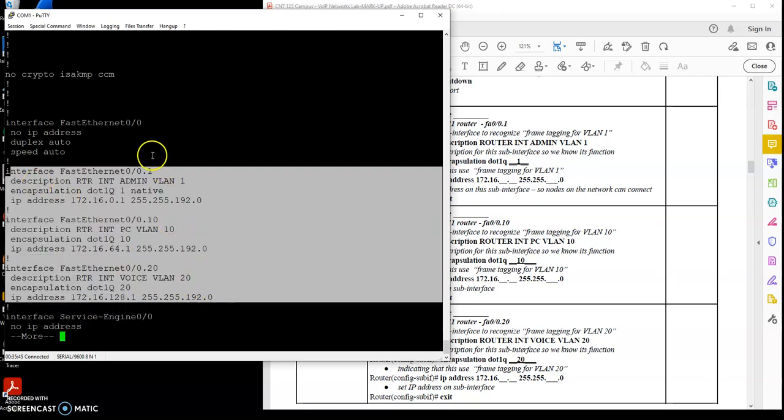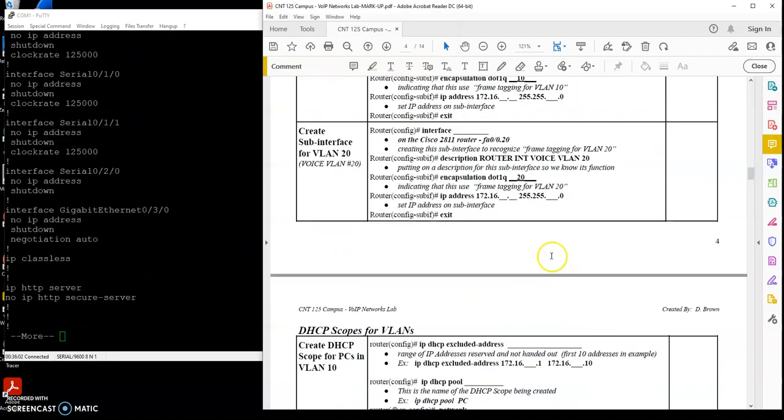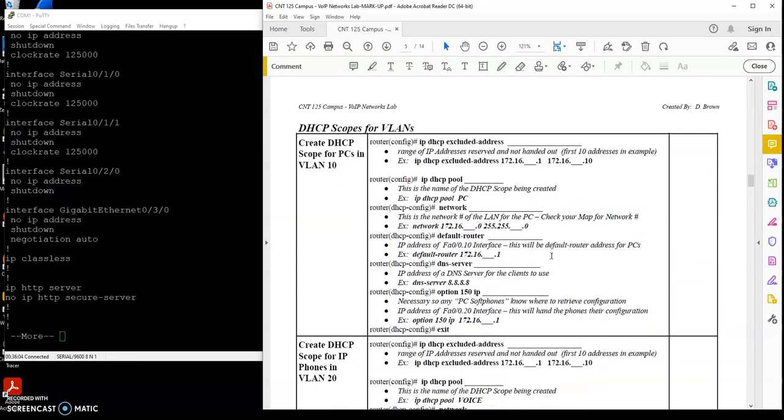And I'll take a minute right now, double check dot1Q 1, 172.16.0.1. I'm just double checking that all these numbers look okay. 64.1, 20, 20, 20, 128.1. If I encounter anything, it's best to go back and fix that now. All right, so I have my 3 sub-interfaces done.